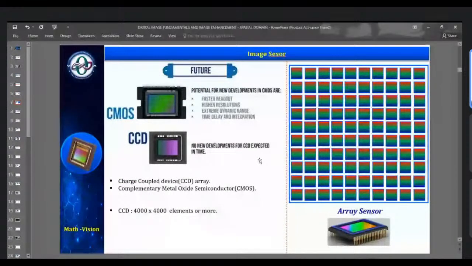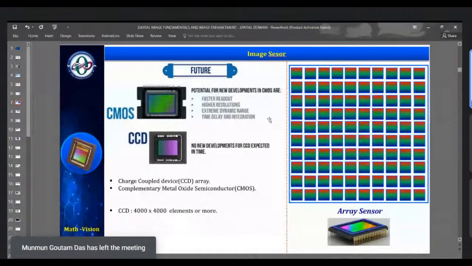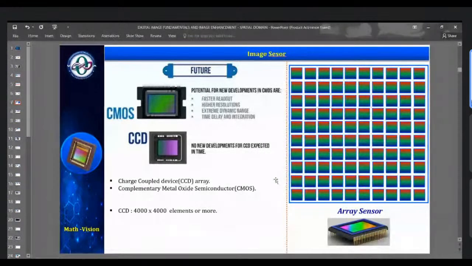CCD is a very old version. Maybe in an old mobile or camera they are still using CCD, but nowadays CMOS is a much more user friendly and advanced sensor technology, used in different cameras and mobiles also. Now, there are different types of sensors: point sensor, line sensor, array sensor, circular sensor. But when we talk about the two-dimensional image, we are talking about an array sensor.